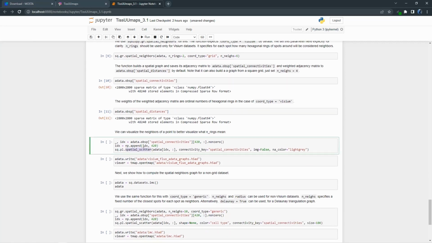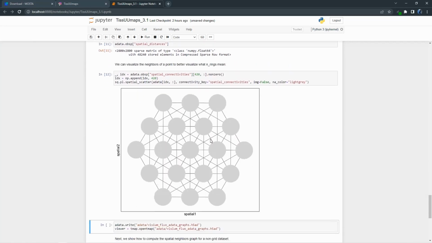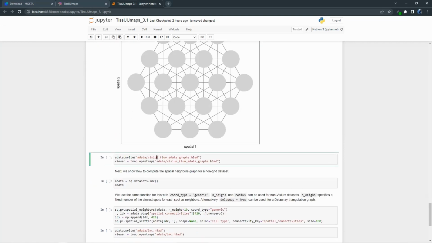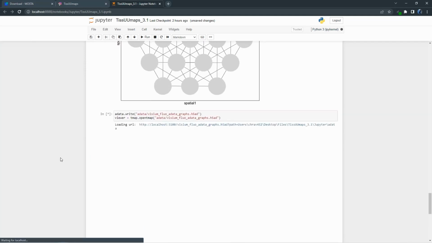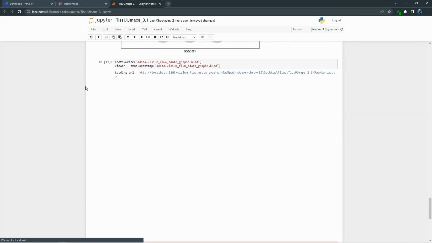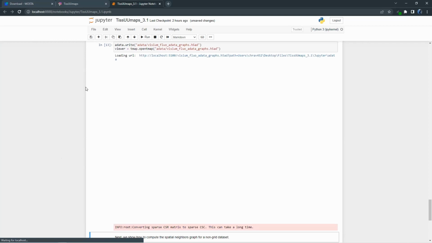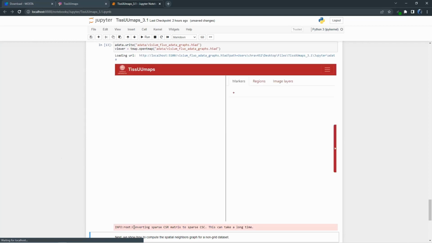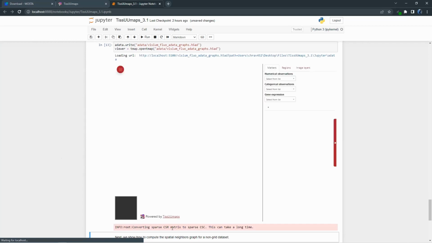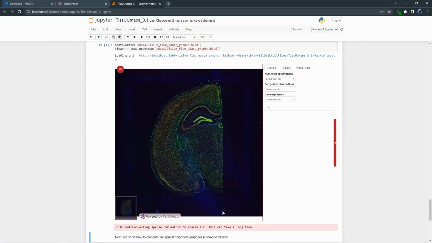So if we use the spatial scatter that comes with SquidPy, we can display a subsample of the spots and see how they are connected. But as everything is stored in the H5AD here, we can also just write it to the disk and load it into TissUUmaps. As you can see, it has a small conversion from sparse matrix to another format, but it's pretty fast.